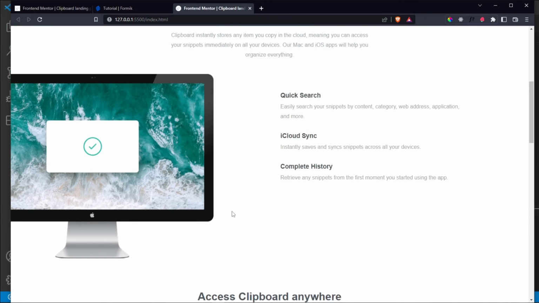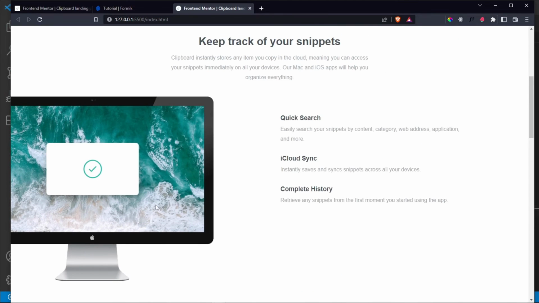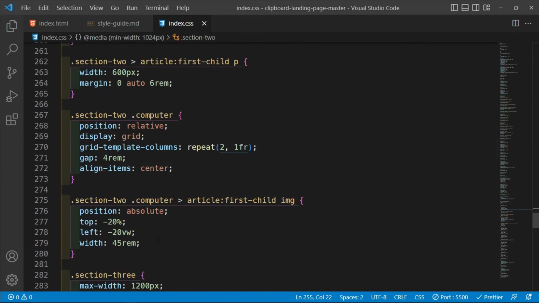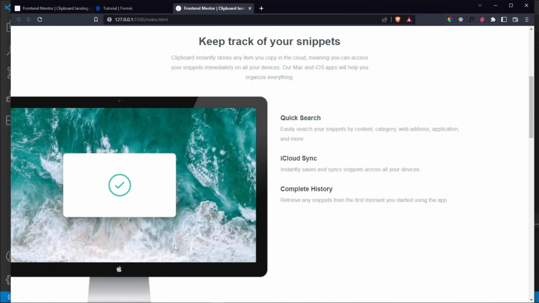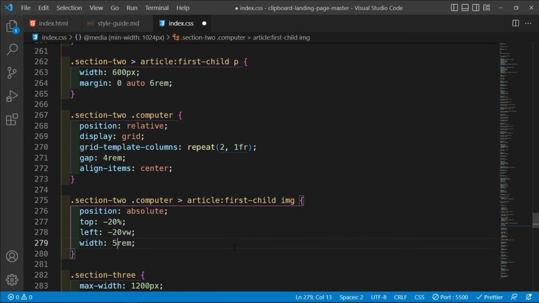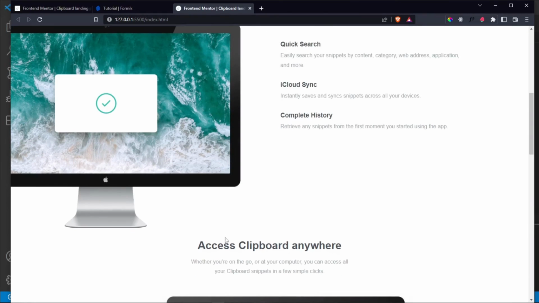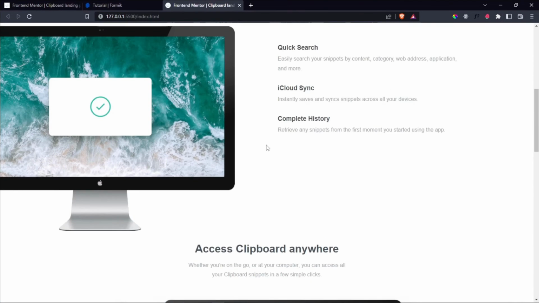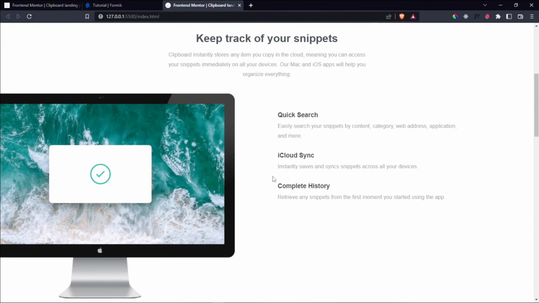Okay. And then what we need to do is increase the size of this image, and the image is here, 45rem. So let's say 55rem. 50rem. We can have it as 50rem. That's looking okay. Okay, fantastic.